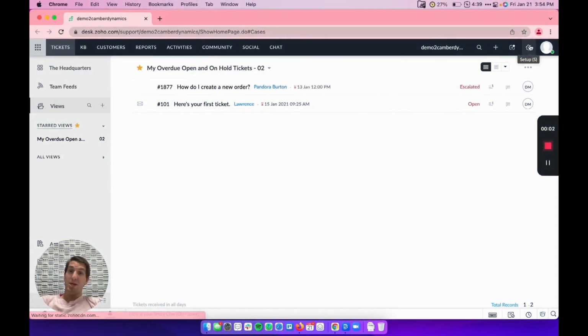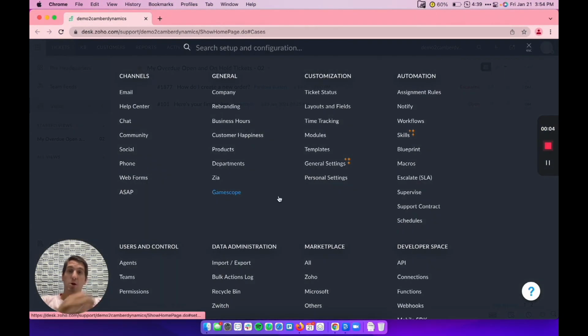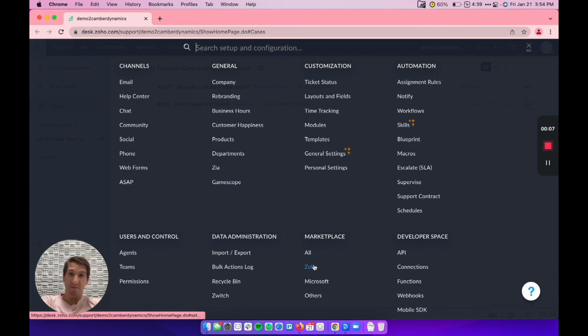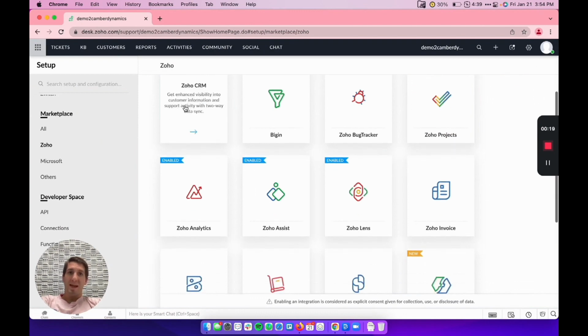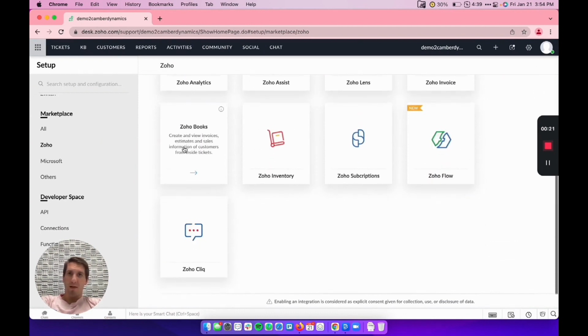Next, we're going to talk about integration, and there are several integrations that can happen from Zoho Desk. The most important one by far is Zoho CRM, so we're going to spend time talking about that. Settings, Marketplace, and go to Zoho. You'll see Zoho CRM. Again, there are integrations to other platforms.